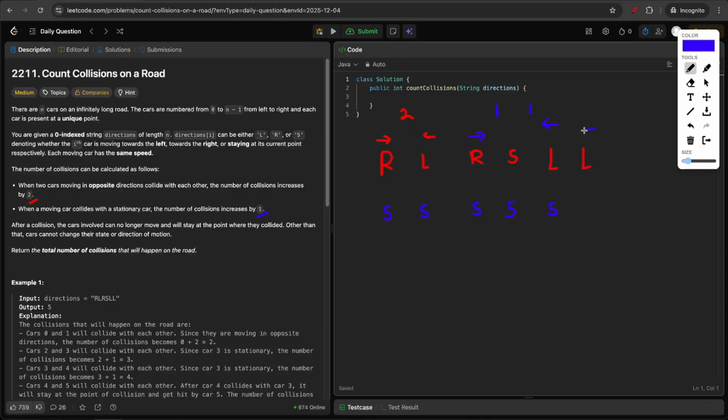And finally, the last car will also move to the left and collide with this stationary car. So this will also contribute to one collision. And at the end, this will also become stationary. So once all the cars are stationary, that means all the collisions are completed. So the total number of collisions is the sum of all this, which is 2, 3, 4, 5.